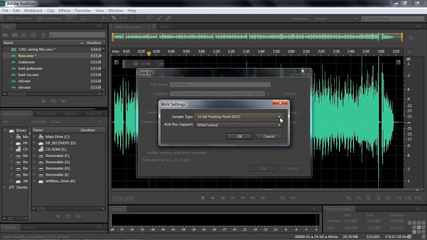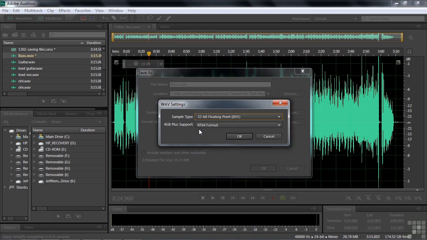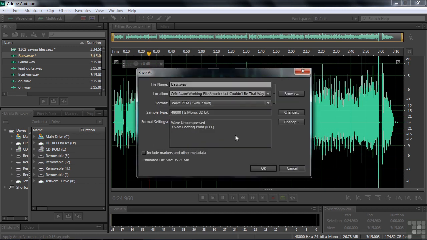Not too many options here. There are some older Audition formats that you don't need to worry about unless you've got an old version of Audition, so we'll just take that. And then as far as the RF64 format, that says 4 gigabyte plus support. One of the limitations of WAV files is that you can't have files that are larger than 4 gigabytes. At least you couldn't. Now you can if you choose the RF64 format, which is the default thing, which you should choose anyway. So that's the basic process of saving a multi-track session as a session file and an audio file in one of the many formats that are available here inside Audition.